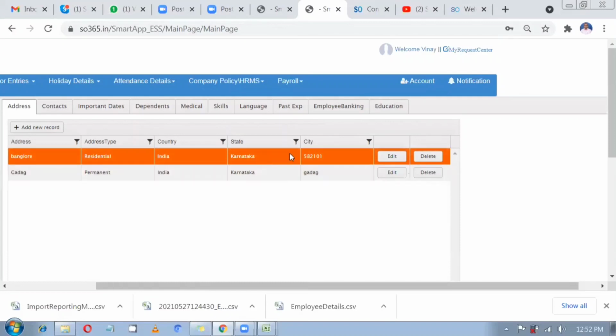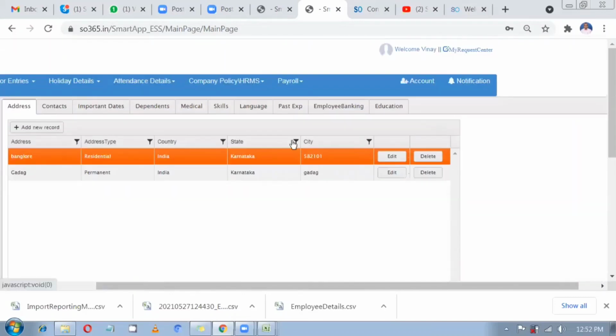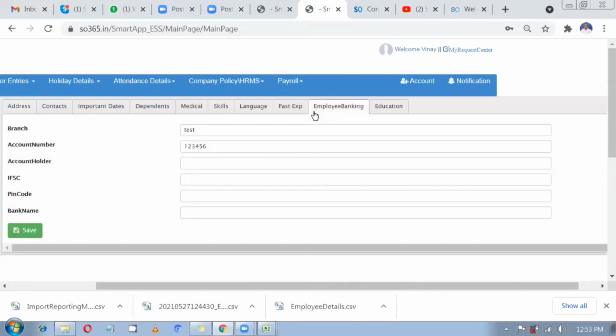See, I have updated an address, so that is shown in this employee address. Whatever employee profile you are updating will be sent to the reporting manager for approval. You can go for employee banking, employee contacts. I'll just click on employee banking. If you want to add your bank details, like your branch, account number, holder, IFSC code, PIN code, again, when you save this option, it will be sent to a reporting manager for approval. Once he approves, then only your bank details will be shown in your profile.